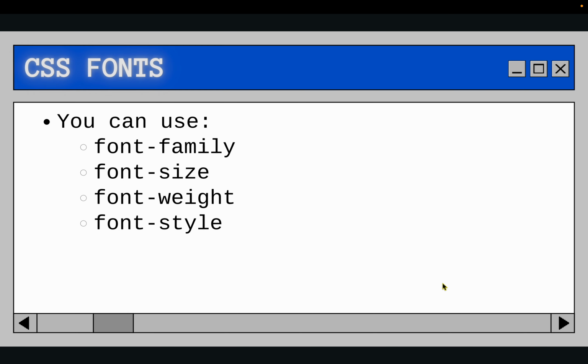So then you can also change your fonts. This is where you can get fancy with how your text looks. And with this, you would use font family, font size, font weight, and font style, which we'll cover each one independently.